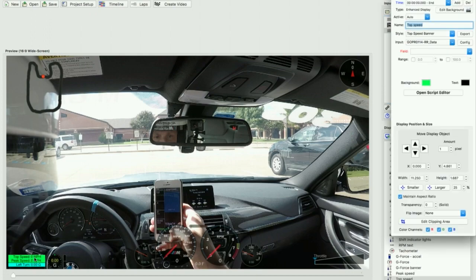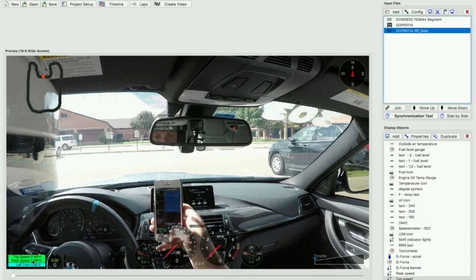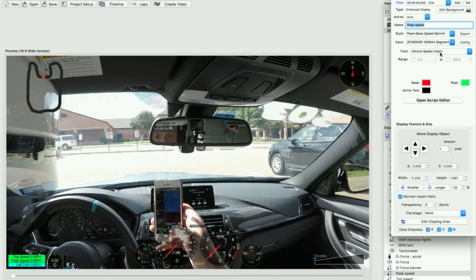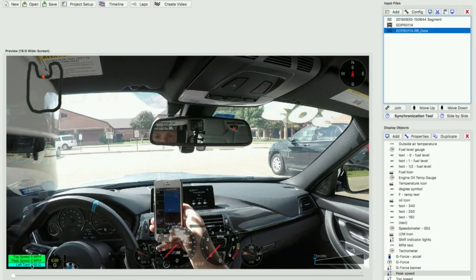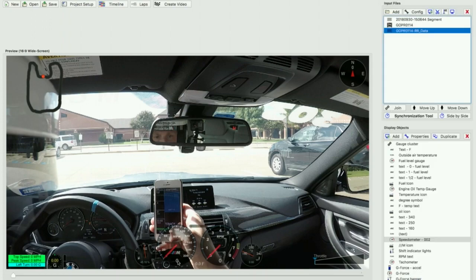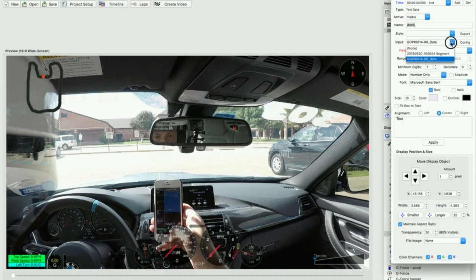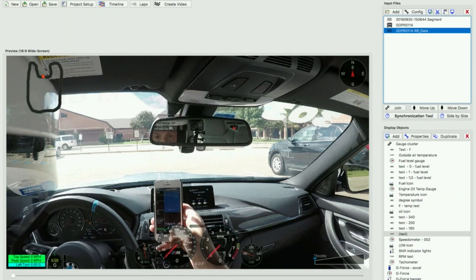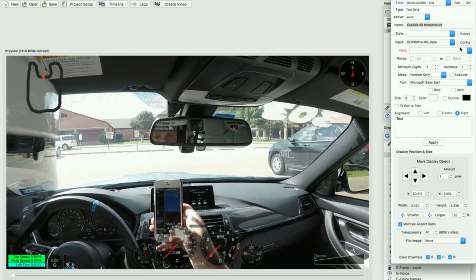Now I have to go through every single one of those gauges and actually make sure that the right field is selected. So for top speed, I want to use the OBD segment, vehicle speed, that's correct. Peak speed needs the same exact thing. Left turn is going to use GoPro data, so that's okay, as well as these gauges. Fuel level needs the stream from OBD. Speedometer needs OBD, as well as that numerical value here. And then temperature also needs data from OBD.